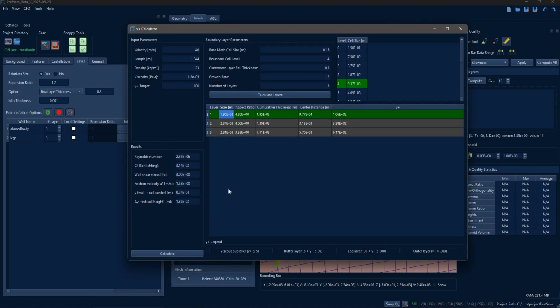So you can check approximately what kind of Y plus values you will have and choose your turbulence model accordingly.